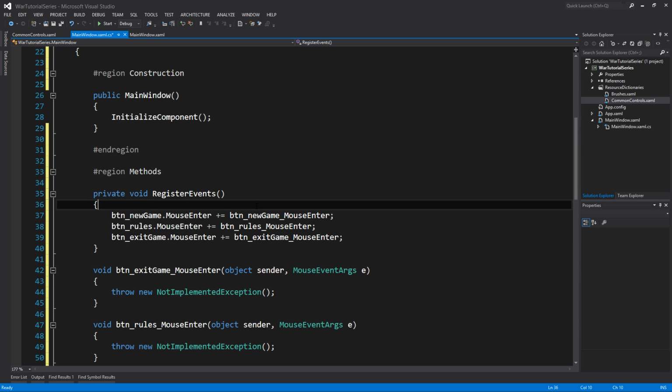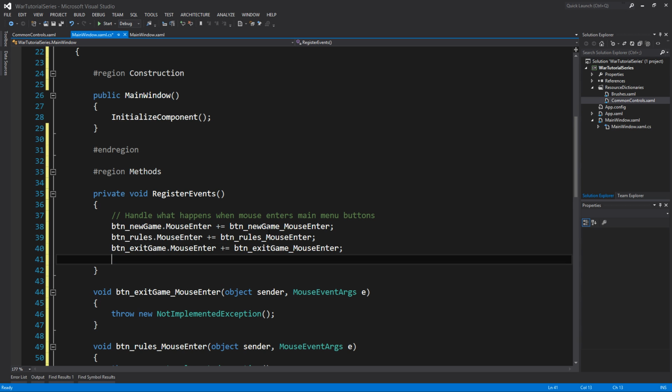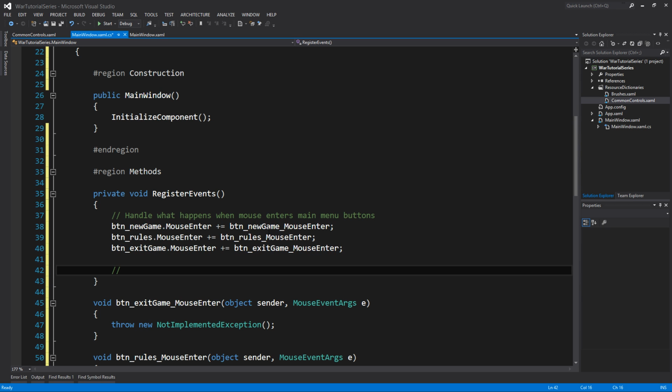So let's go ahead and comment here so we can track what we're doing. Handle what happens when mouse enters buttons. Okay, now we could set up a new event handler for what happens when they leave, but since they're all going to be doing the same thing, it doesn't really make sense to have 3 separate ones. So what we'll do is comment here.